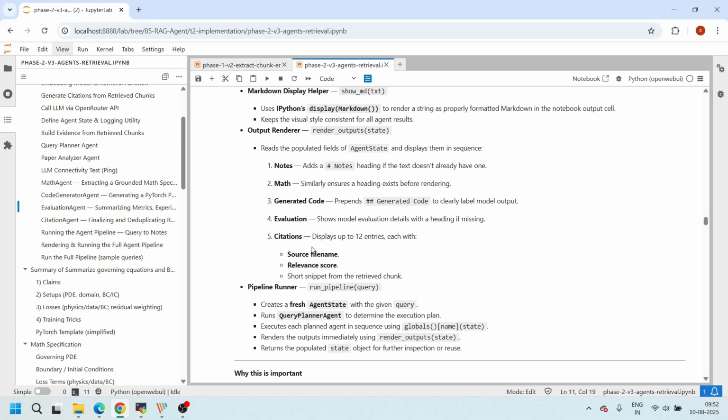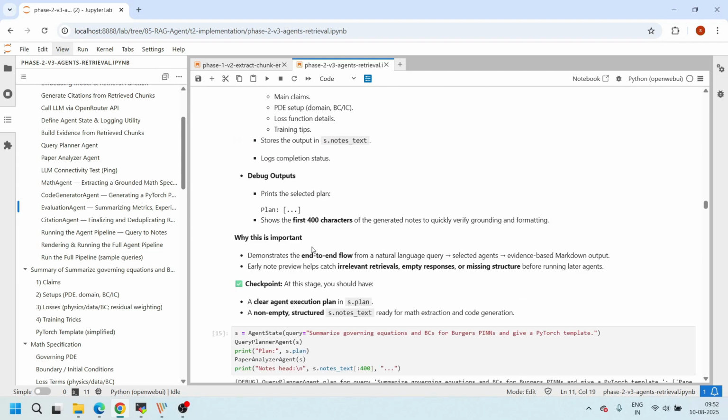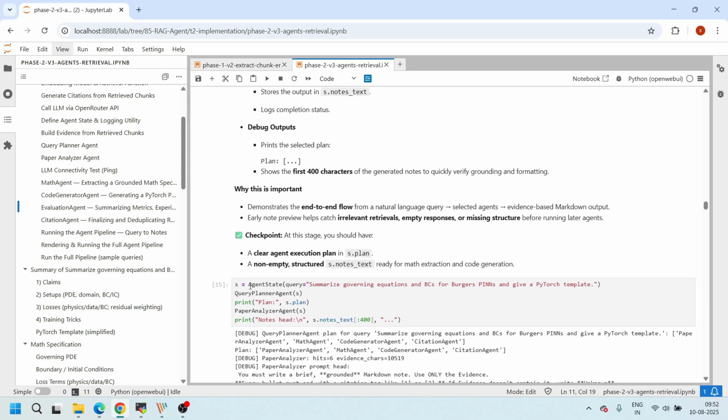Okay, before that we will do a small sanity check on these agents. Here we are calling an agent state. We are setting a query like: summarize governing equations and BCs for Burgers equation and give a PyTorch template. This is the query that we are giving, and we are sending that query to the agent state, and then to this query planner agent. From the query planner agent we expect to see the plan and then the retrieved text.